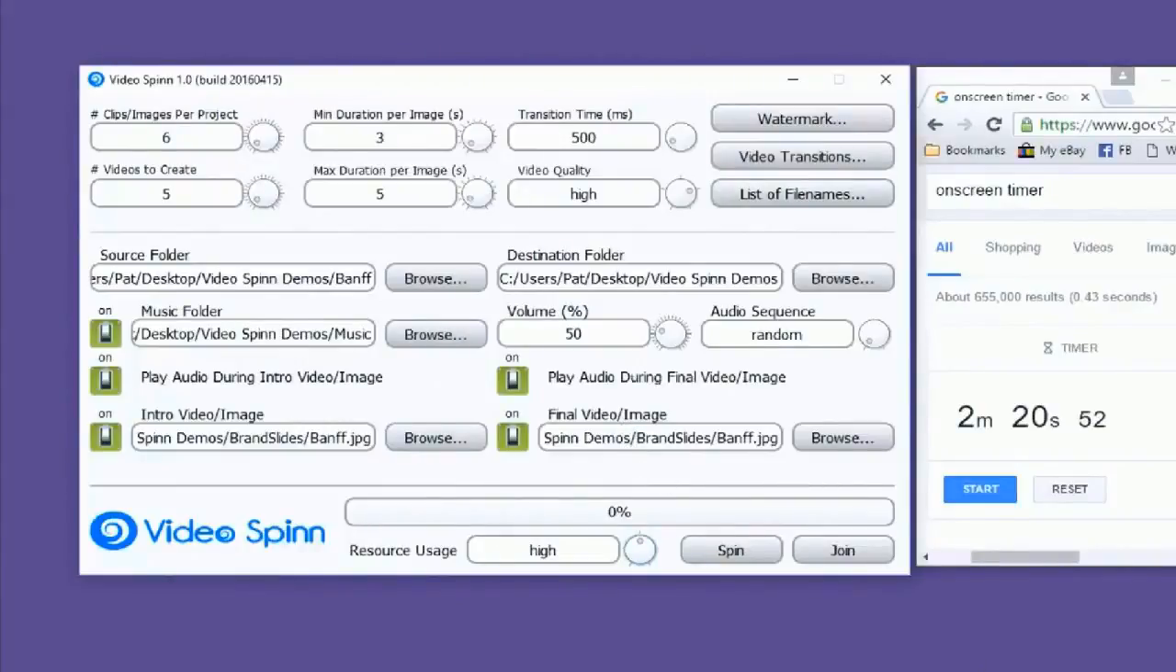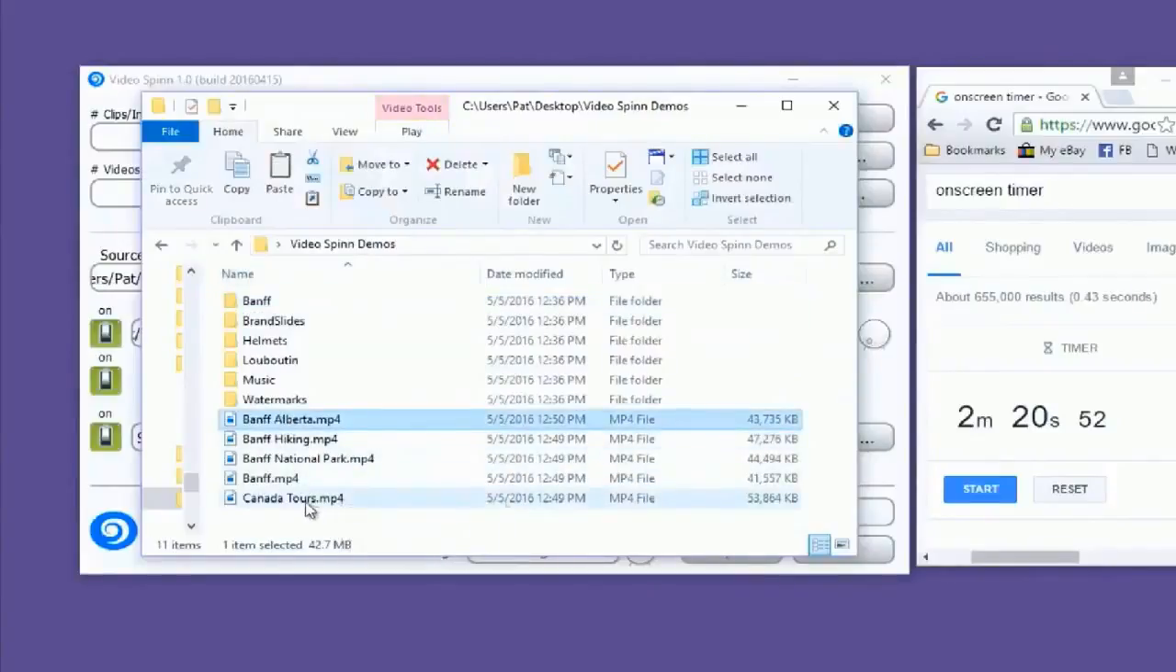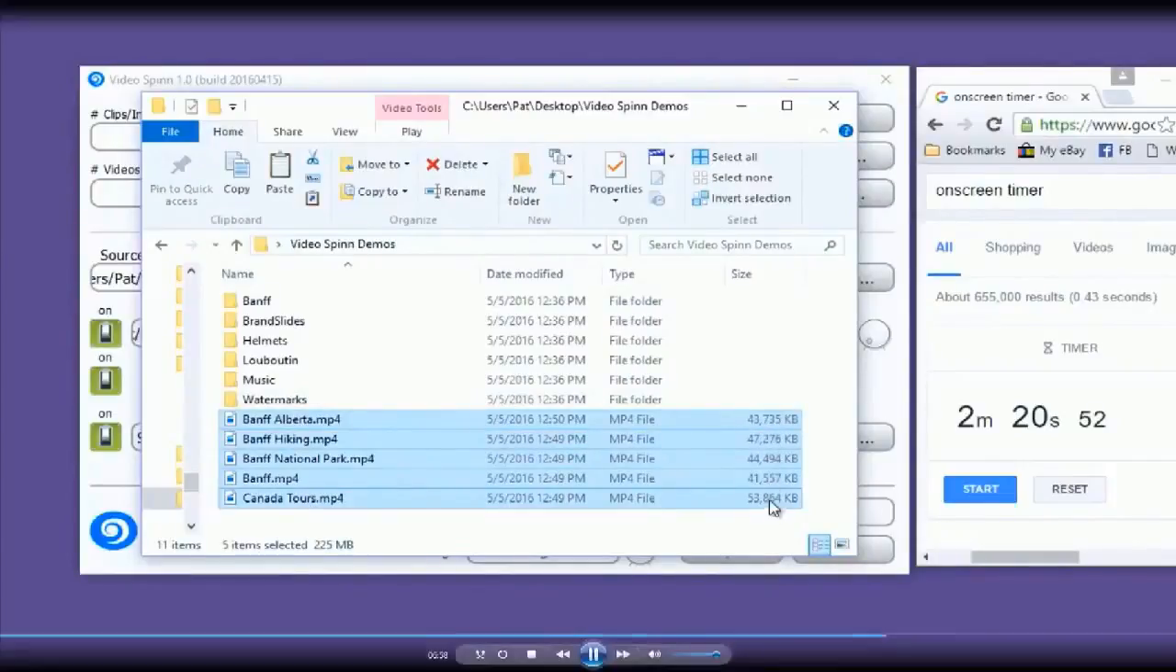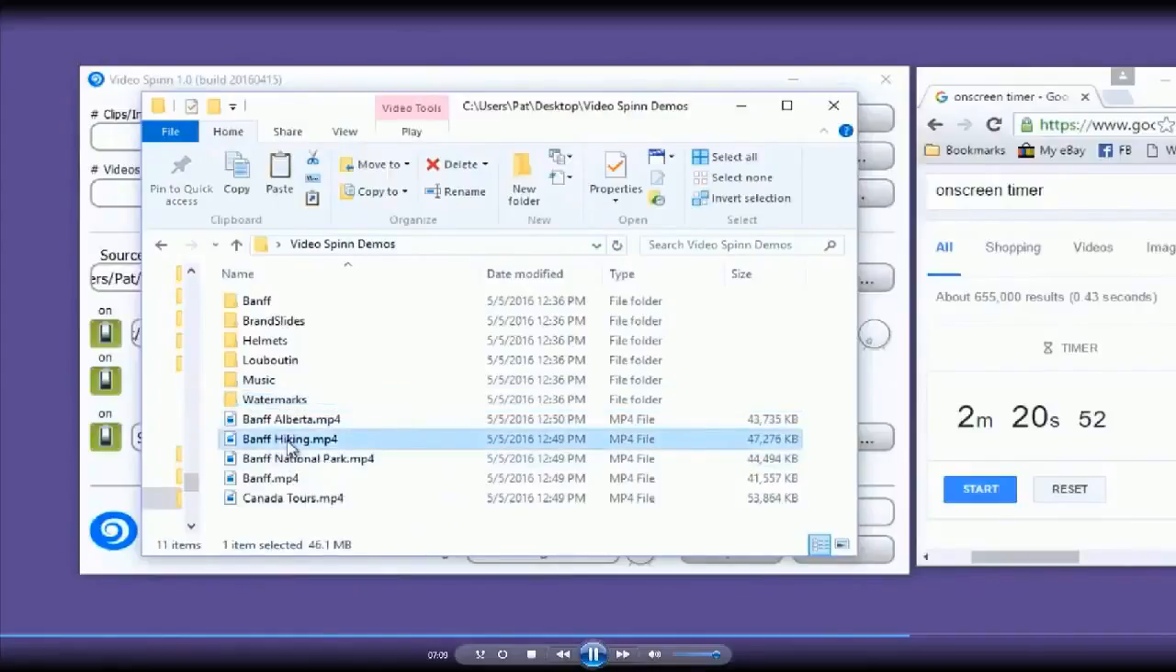So now let's take a look at what we've created here. Here are our 5 videos we've created. We can see that each one has a different file size. That's because we set a minimum and maximum time on how long to show each picture. So let's take a look at one of these. We'll take one at random, Banff Hiking MP4. Let's see how this does. Here we are, and we'll play it.